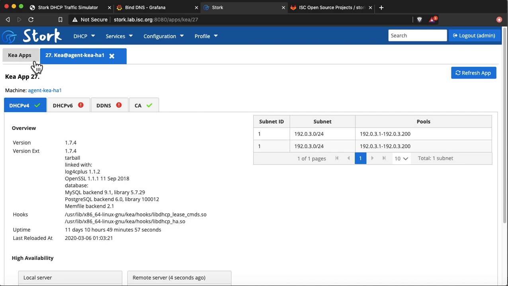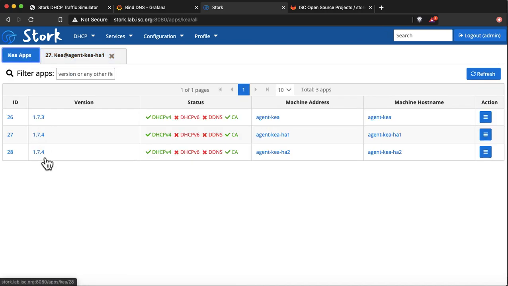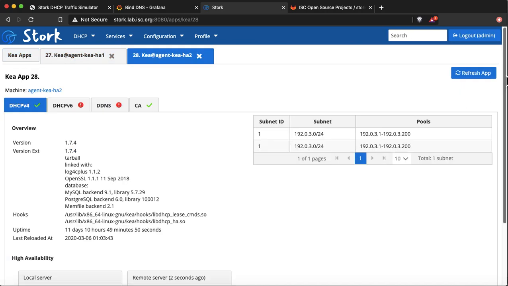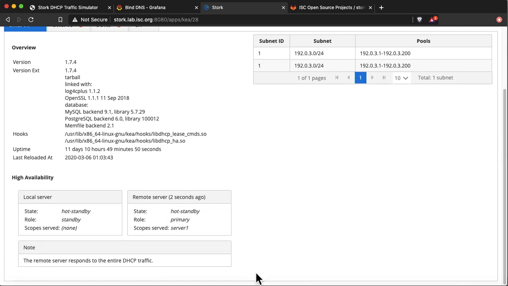So we can actually go back and take a look at HA2. And we should see that this is in standby, and this is not serving any scopes. And the remote server, the other one, is serving all the DHCP traffic. Now, if we sat here and looked at this window for long enough, we would see the time. Here we go, it just updated here. So it is continuously polling to get that updated HA status.